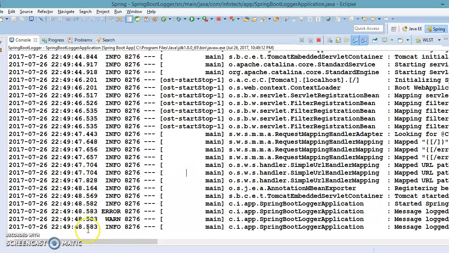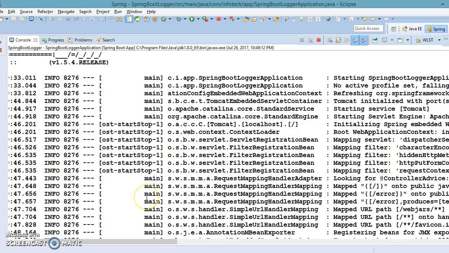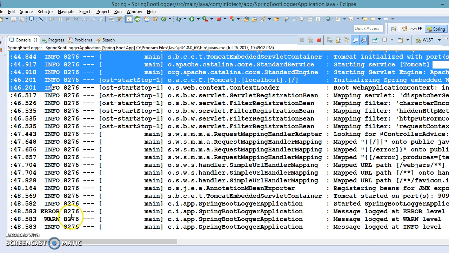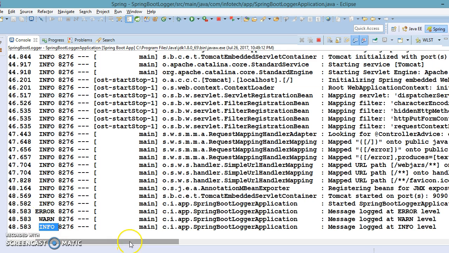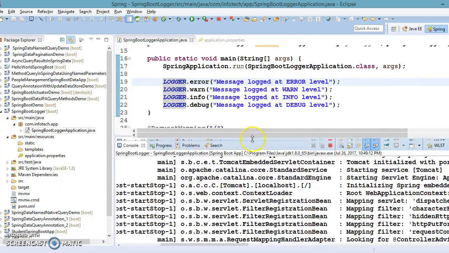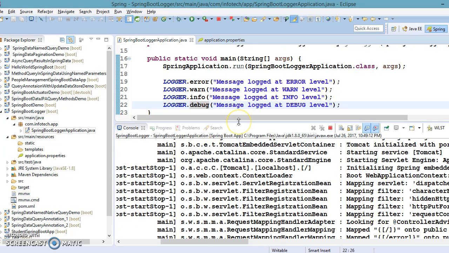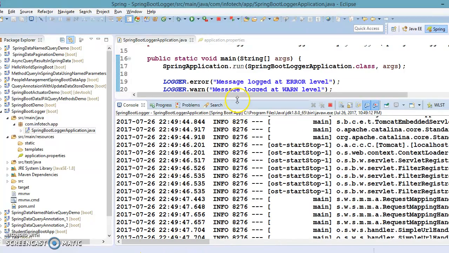Now we have run this application. You can see the Eclipse console here, and you can see the logging level. Initially you have info, and finally the loggers which we want to print. So the error, warn and info got printed. Here you can see the message logged at error level, warn level and info level, which is coming from our application class. But the debug level is not getting printed because info is a more restrictive logging level than debug. So if you want to put the logging level as debug, how can we do that?